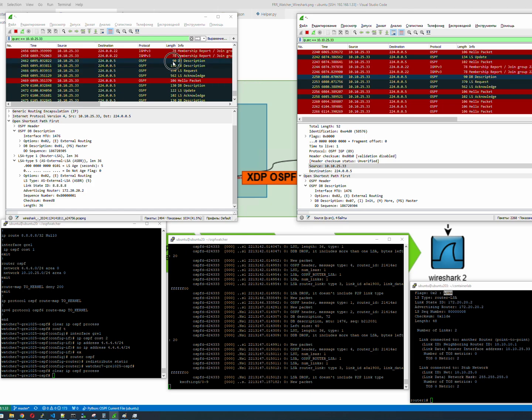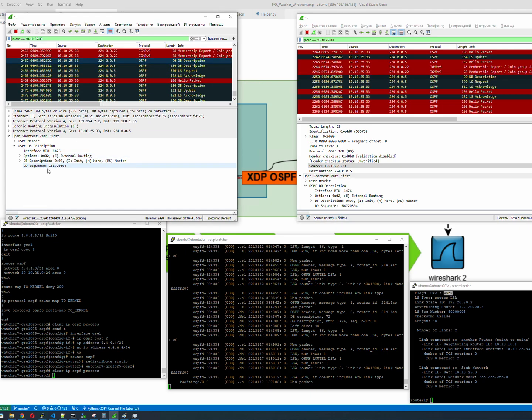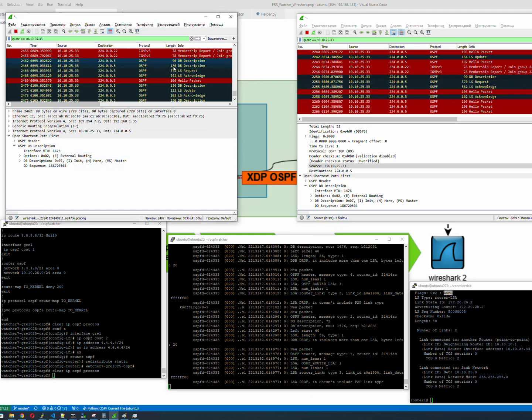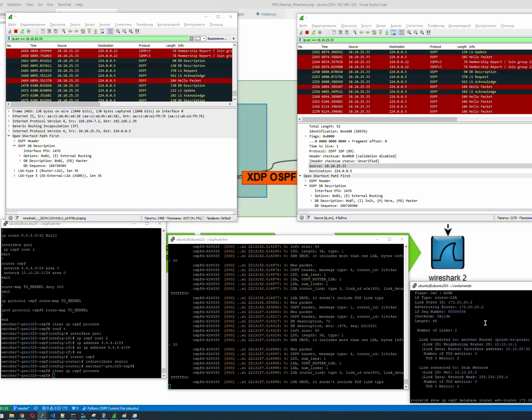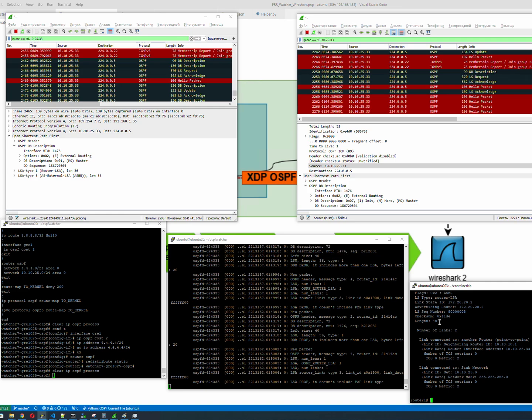The initial database description with just a sequence number is allowed, but the second one is not. And as a result, the network device also doesn't know about this.